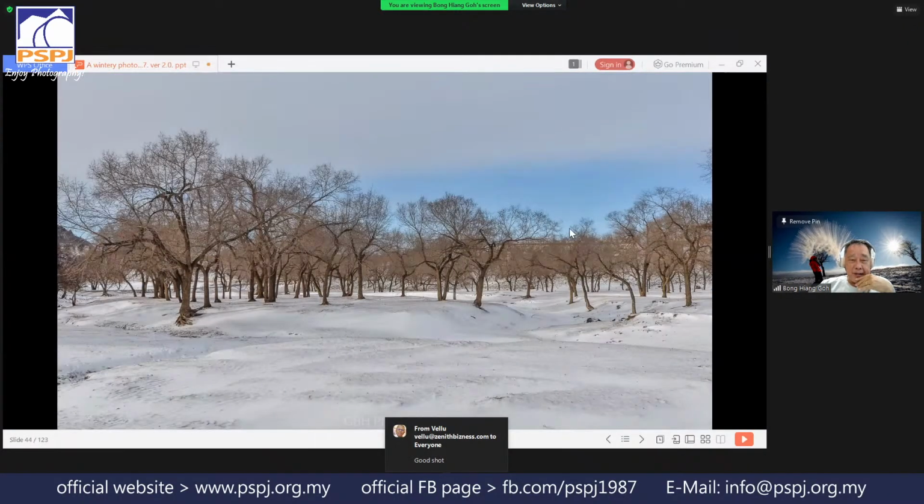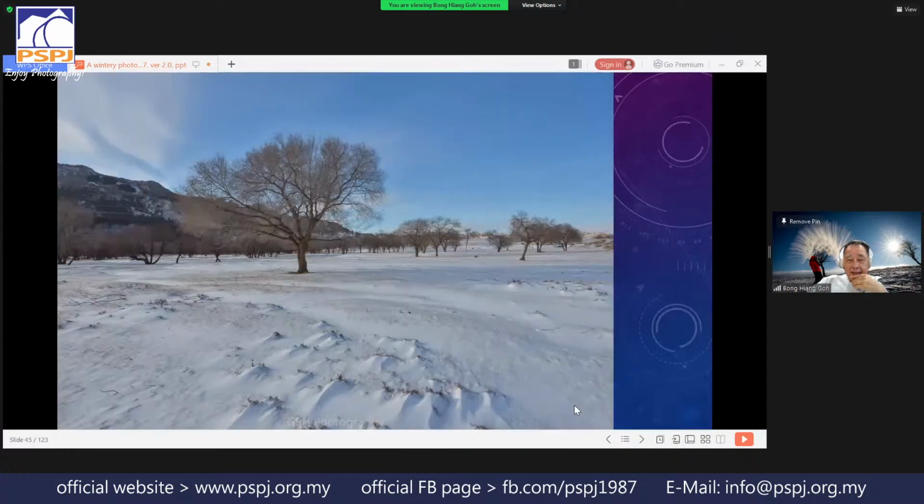And then at another place, this is how the trees look during winter. And when there's wind, you find that some structures are being formed. When it blows this way, you find there's some pattern you can capture.